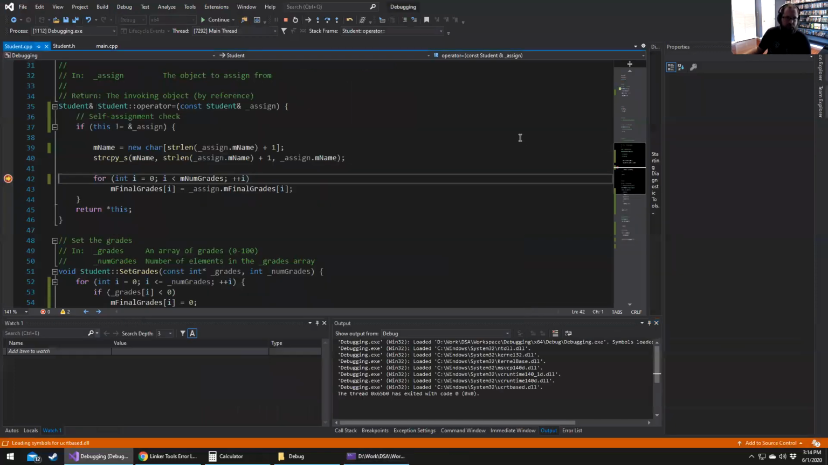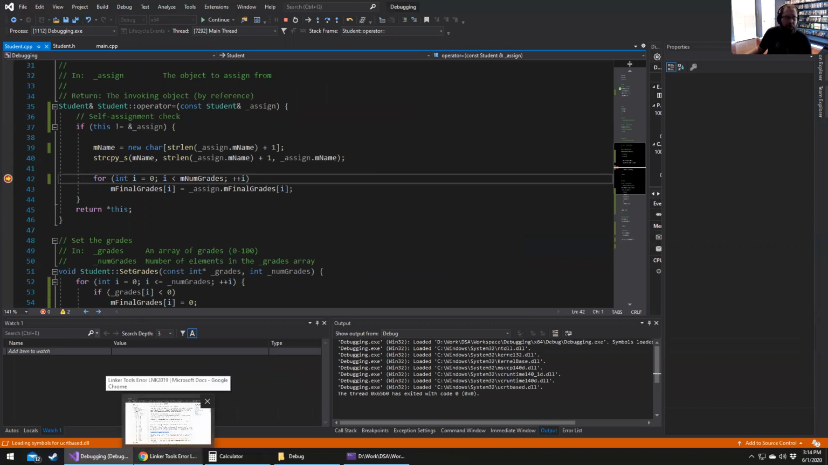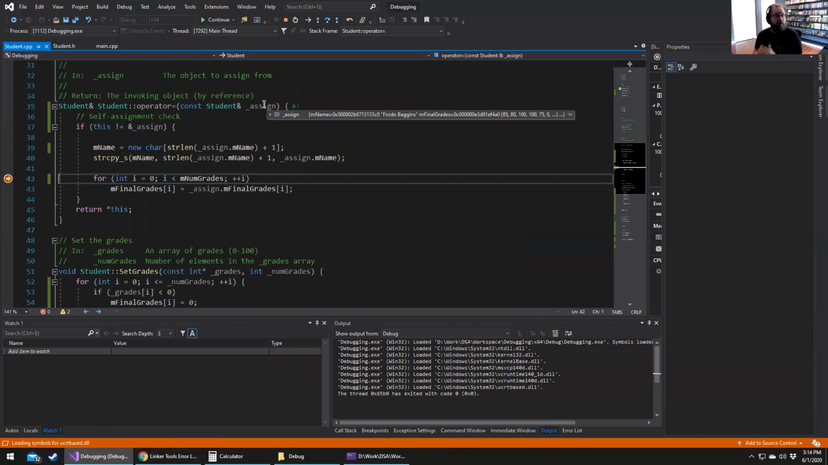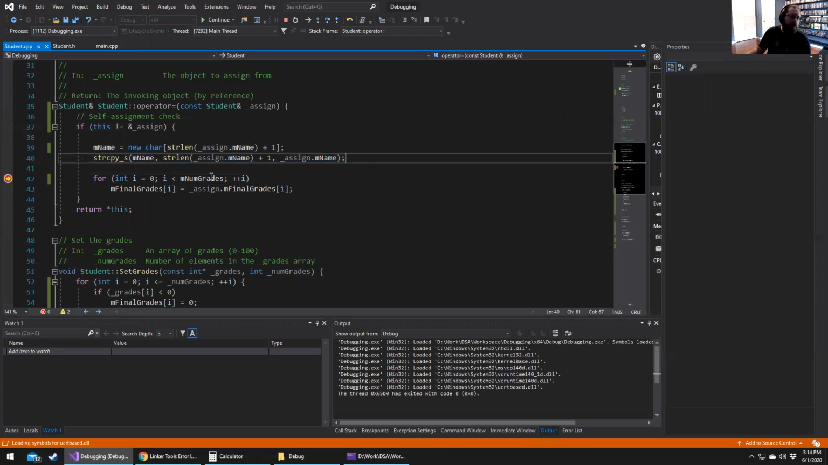So I'm going to go ahead and do this here. All right. So over in main, we can take a look at who was being passed into the function. Frodo was being passed into the function. We can see that here. So that means that Marty was the original object. Now the name has already been changed to Frodo, so they're both named Frodo. But this was Marty. And so now we're trying to copy over Marty's grades with Frodo's grades.